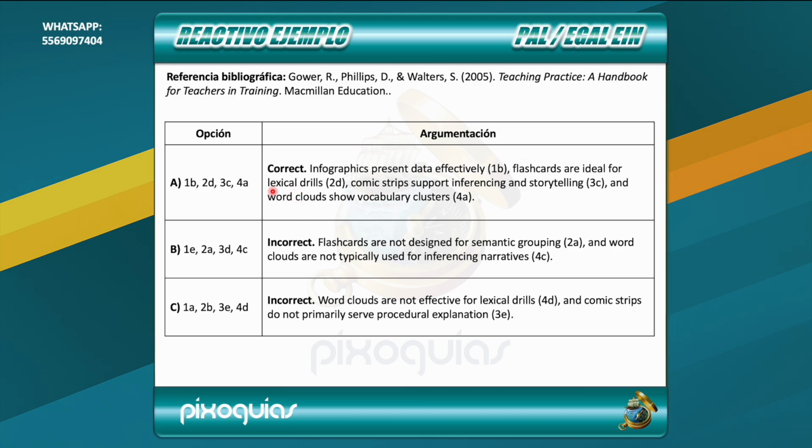The match is correct because infographics present data effectively. Flashcards are ideal for lexical drills. Comic strips support inferencing and storytelling, and word clouds show vocabulary clusters. While B and C are incorrect because flashcards are not designed for semantic grouping and word clouds are not typically used for inferencing narratives.